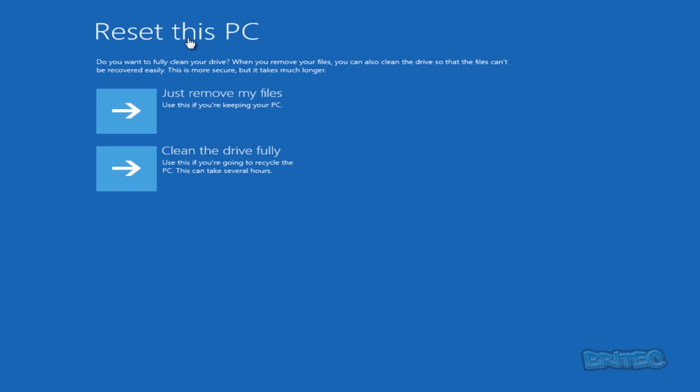So we're now at Reset this PC, and it will say, do you want to fully clean the drive? When you remove your files, you can also clean the drive so that the files can't be recovered easily. This is more secure but takes much longer. Now this could take a good couple of hours to do, depending on the speed of your computer and how big the drive is. You can just remove your files. Use this if you're keeping your PC. If you're cleaning the drive, which is this option here, you can completely wipe the drive, and it will do a number of overwrites, I would imagine, to clean that drive.